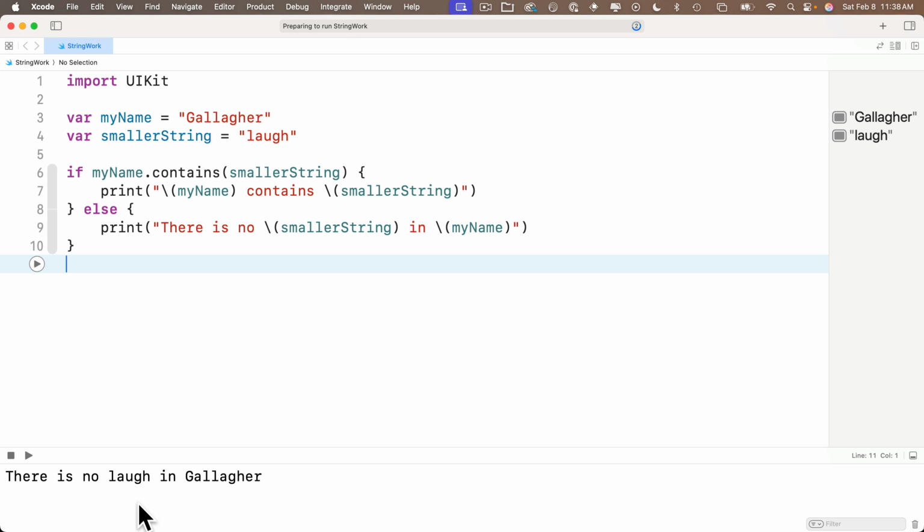It says there's no laugh in Gallagher without the U, spelled like the watermelon guy, which is probably right. That watermelon thing wasn't really all that funny. You can look it up on YouTube if you want. I don't recommend it.